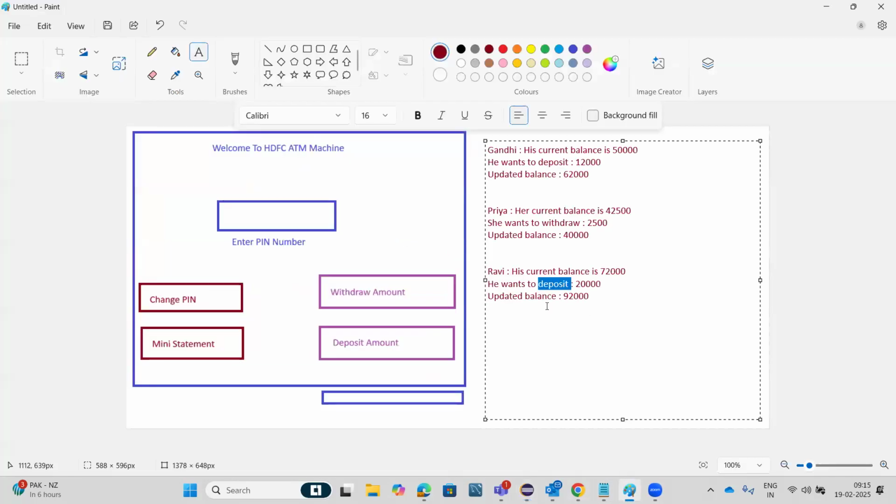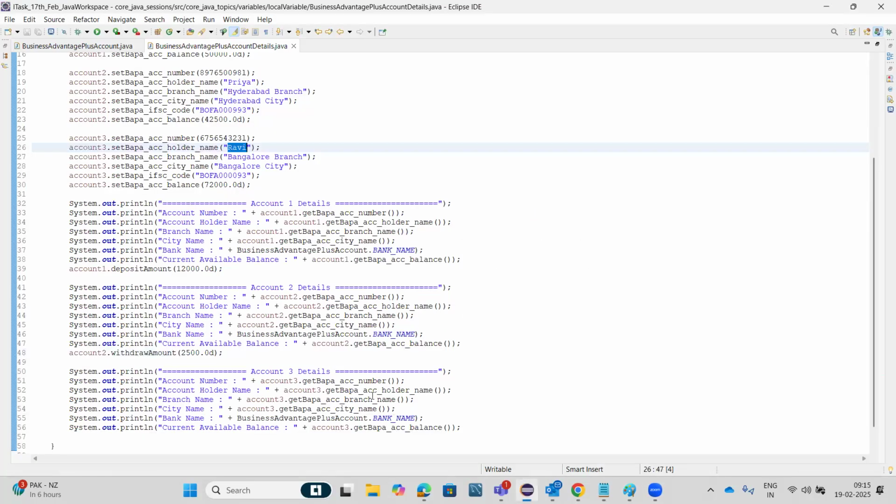What method is he performing? Deposit. And how much amount is he depositing? 20,000. Right. Account 3 dot deposit amount 20,000. Now you should get the updated balance.